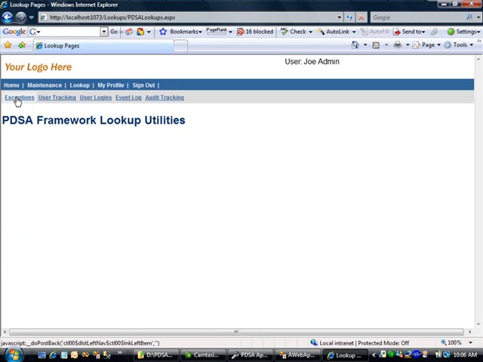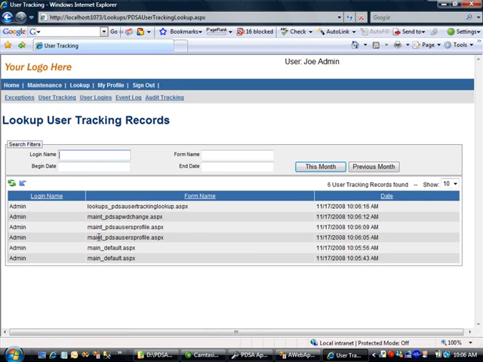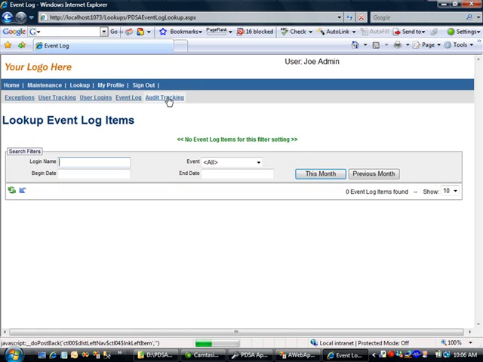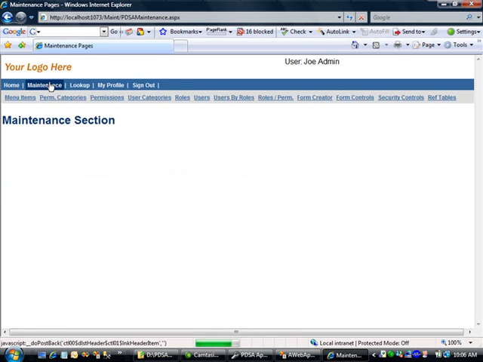Lookups show you any exceptions that occurred or any user tracking, so I'm tracking users as we move through the system here. We can see user login, so you can see that I've logged in one time from this machine and this browser using this language on the browser, and this is the login date. We have event logging and audit tracking as well. If we turn those on, you can actually track things that go on. Okay, so pretty simple type of thing here.